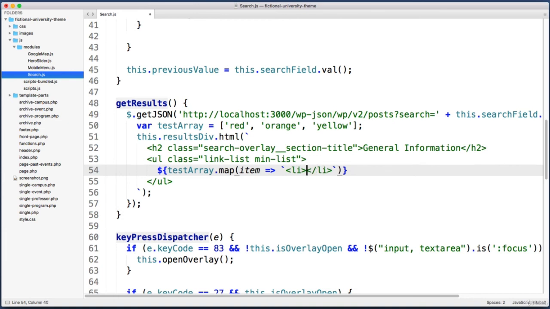And inside the list item, let's use this expression combo, say item. So this would be a list item, and then this would get substituted with the value of red, and then the value of orange and yellow. So with the map method here, we are creating a new version of the array that uses list items. But when the template literal tries to output the array, it's still going to include commas in between each item.